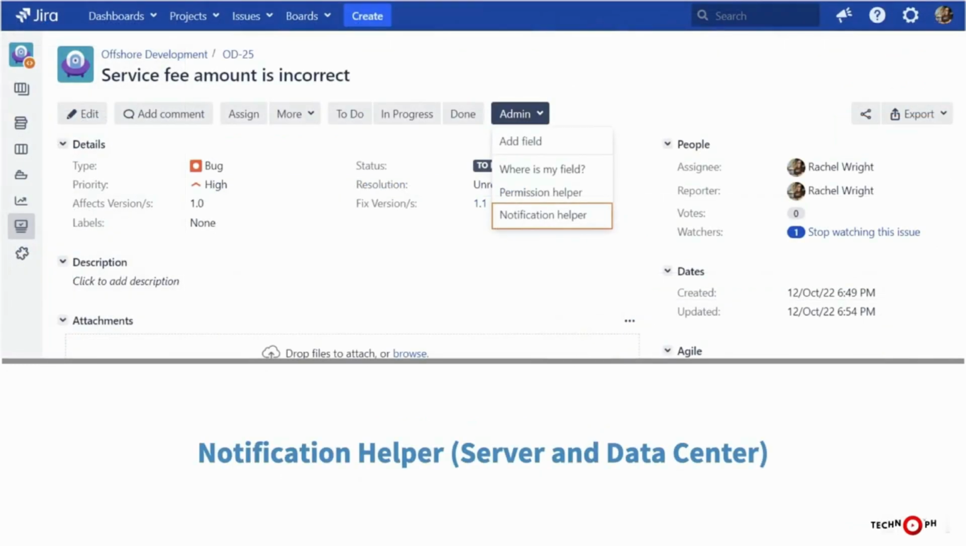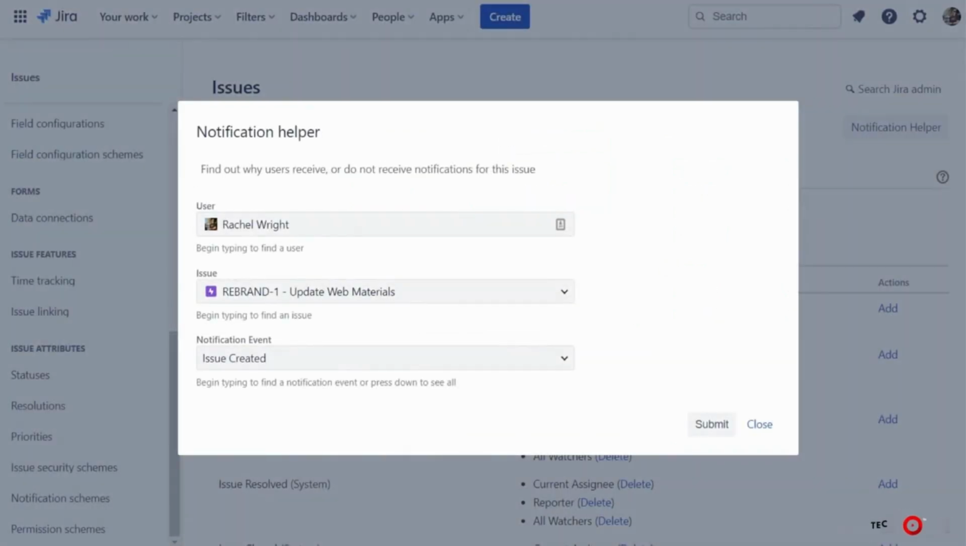Next, access the notification helper from a notification scheme. Look for the button at the top right in Server and Data Center. You can also use the admin menu in an individual issue. Next, let's try out the notification helper to see how it works.